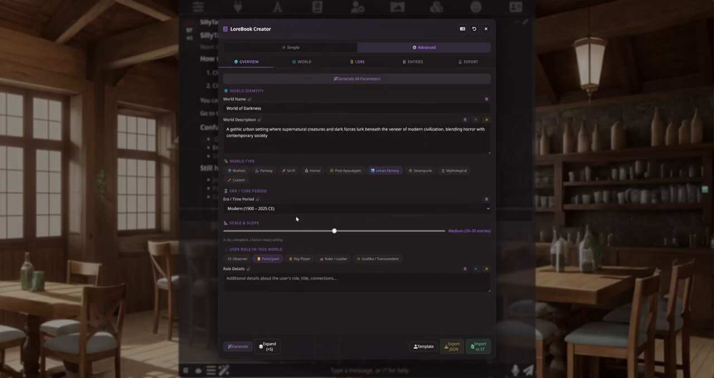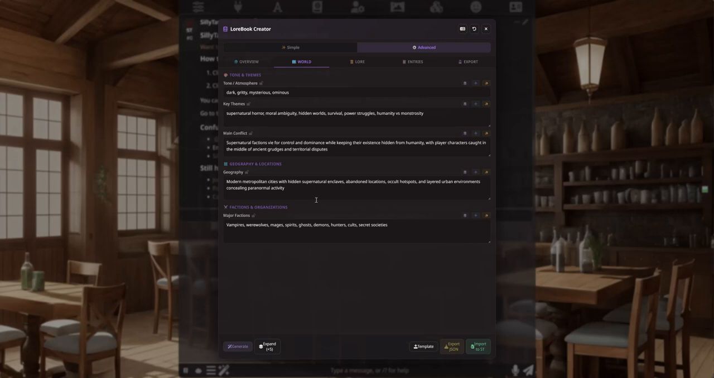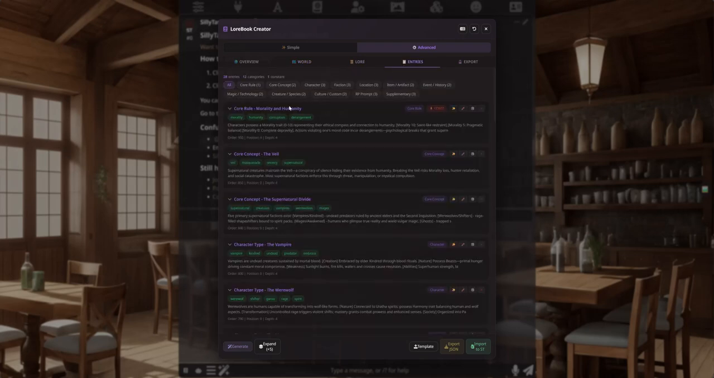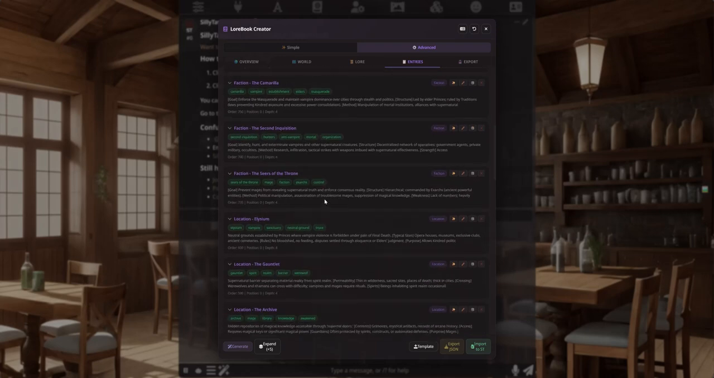Okay, so this one chose an error. This one is empty. This one was also filled. There is some lore, and there are the same entries.